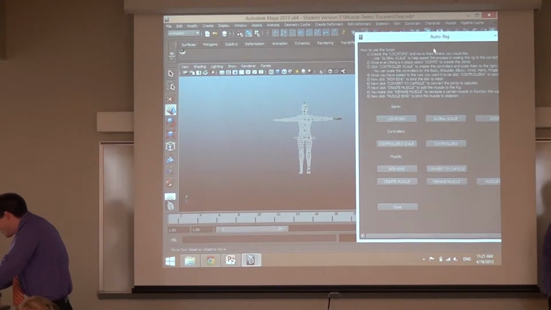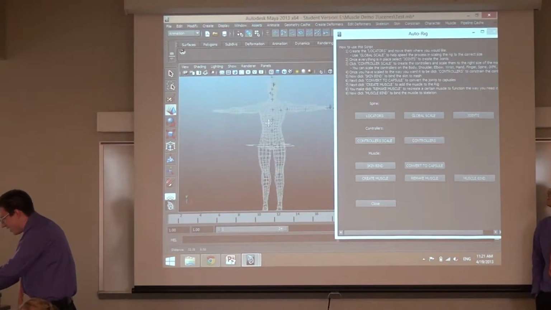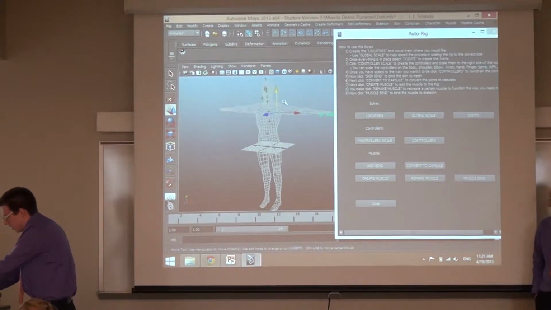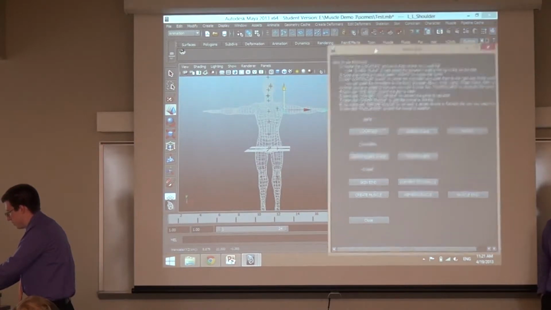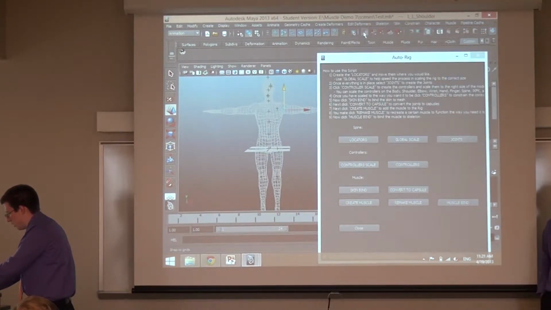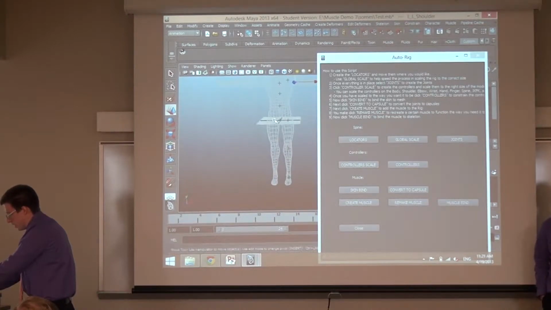Okay, sorry about that technical difficulty. Going through here, I can place these wherever I want, and it will create the skeleton as follows. The muscle tools are actually completely reliant on the outer rig system. I'm not going to go into too much detail on this. It's not necessarily necessary for this demo, just kind of showing some of the functionality of it.